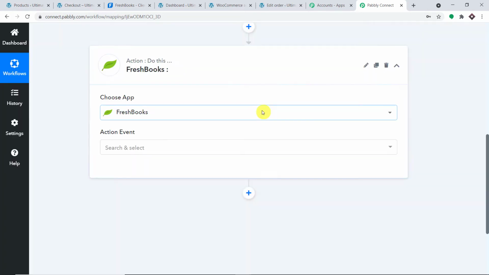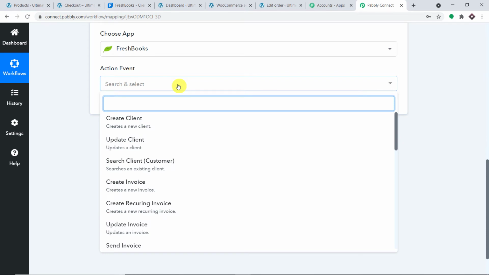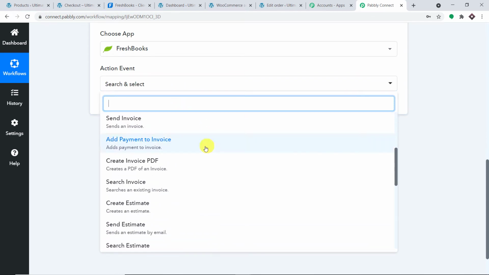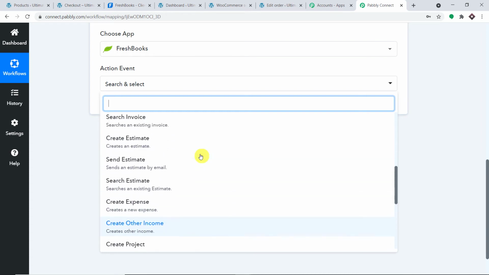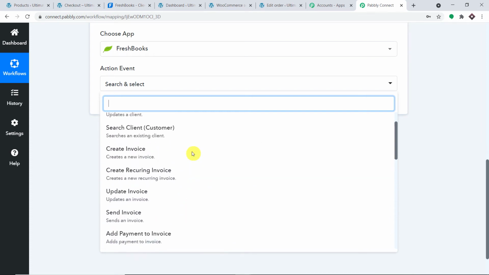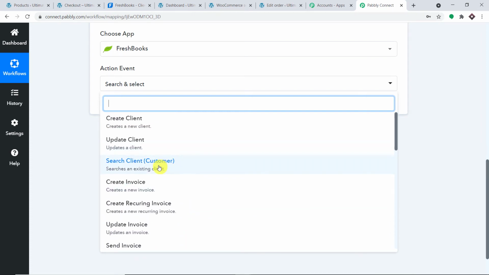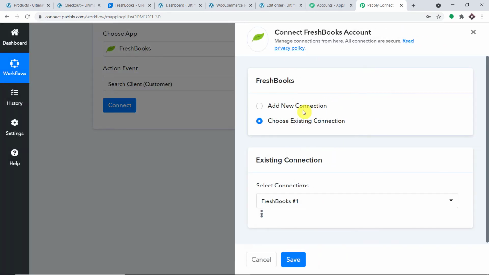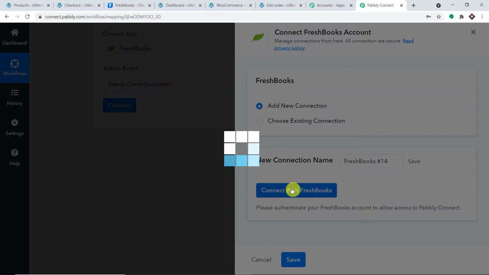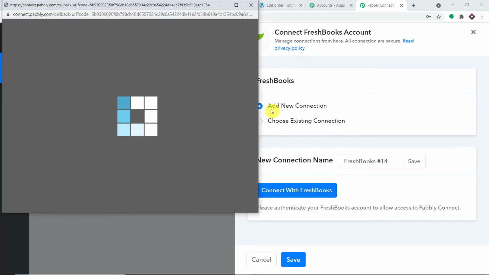FreshBooks it is. Now in the action event, how about we make it as get a client or search for a client. Okay, let's have a look. Okay, update, search client, customer. Okay, this is the one. We click here and simply just click on connect. We are going with a new connection. Just click on connect with FreshBooks.